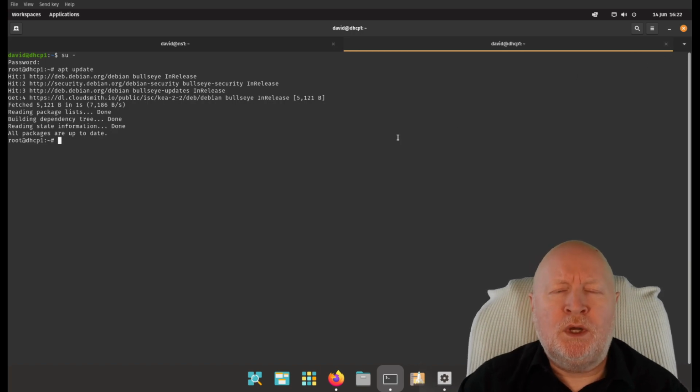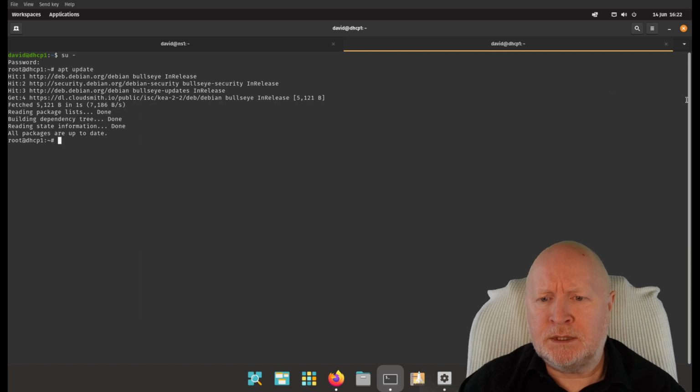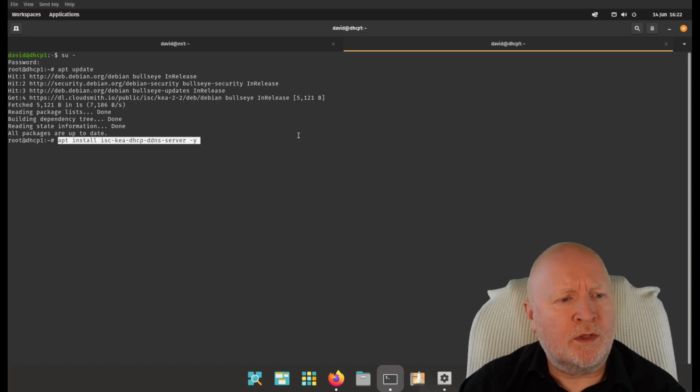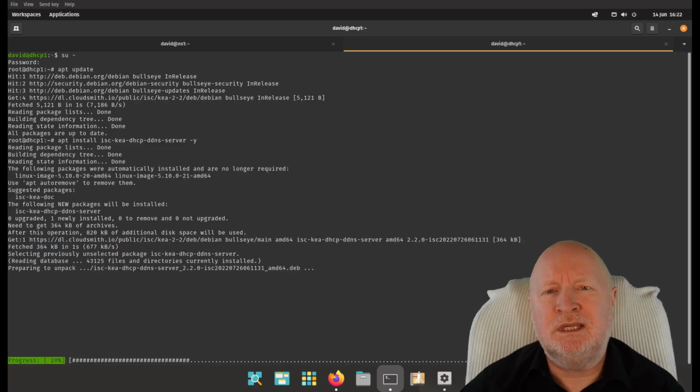Now, one thing to point out is that Kea is modular by design. What you can do is to actually install everything in one go, whereas what I've done is I've taken advantage of that modular setup, and all I've done is to install the DHCP server, in which case I actually have to install the DDNS module to be able to set up Dynamic DNS. So that's why I'm doing an update of the repository information there first, before I then run the command to install Kea itself, or more specifically the DHCP-DDNS server module. So just hit return, and off it goes and installs the software.